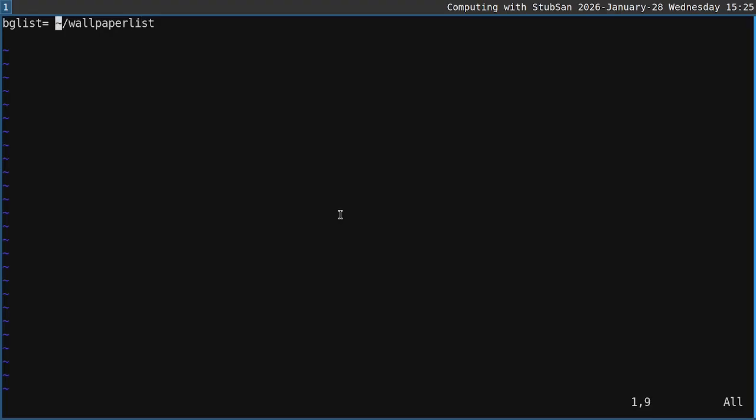The little tilde symbol here will be replaced by whatever the user's home folder is. In my case, that will be home subson. So we'll just test this. We're going to say echo bglist.